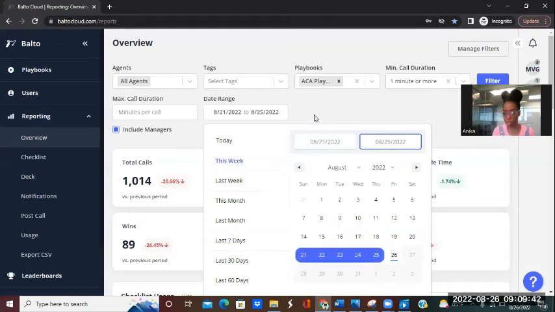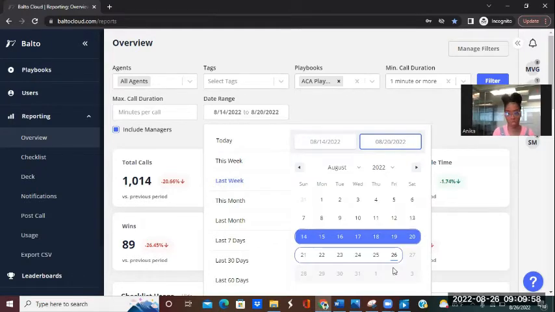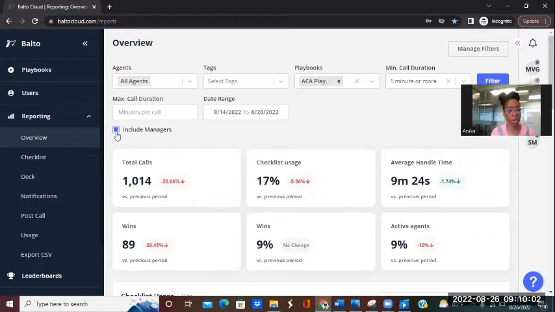Oftentimes, when you're coaching an agent, they say, "Oh, well, I know you noticed I didn't ask if they have Medicaid or Medicare, but I normally do it. It was just the one time I didn't do it." And you can say, okay, cool, great. Let me check Balto and then let me check last month, see how many times you didn't say it. This allows us to check the stats, when we have managers included, or we can unselect it.